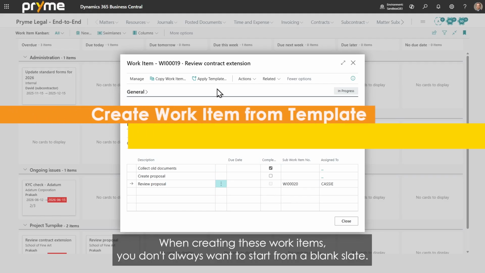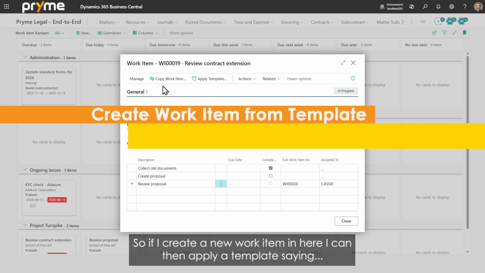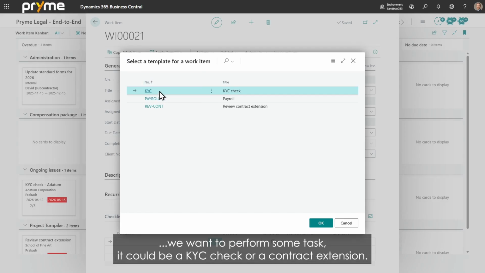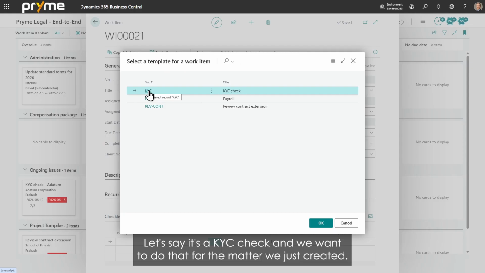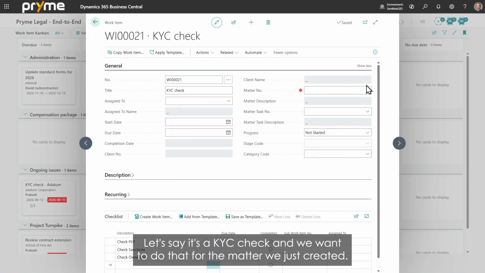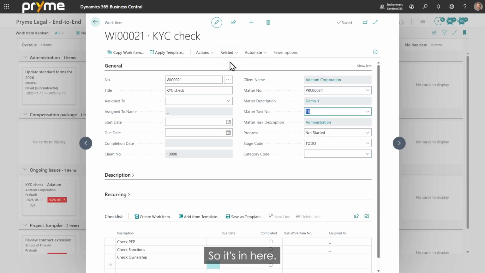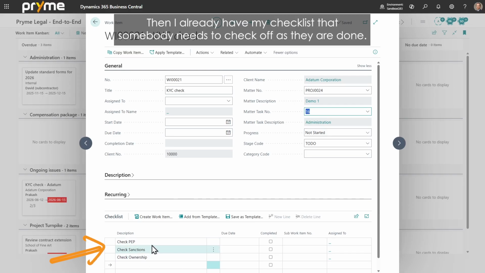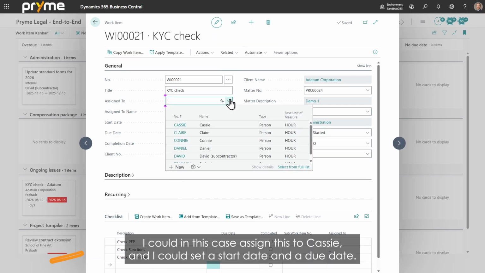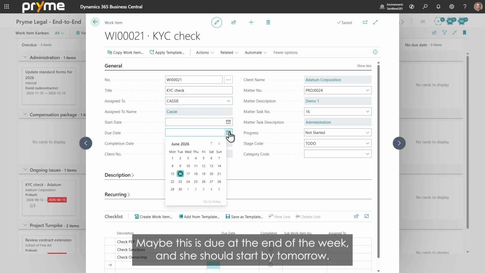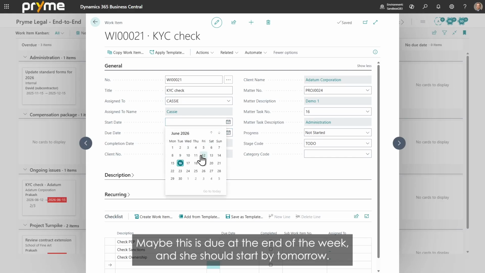When creating these work items, you don't always want to start from a blank slate. So if I create a new work item in here, I can then apply a template saying we want to perform some task. It could be a KYC check or a contract extension. Let's say it's a KYC check. And we want to do that for the matter we just created. And that is related to administration. So it's in here. And then I already have my checklist that somebody needs to check off as they're done. I could, in this case, assign this to Cassie. And I could set a start date and a due date. Maybe this is due at the end of the week and she should start by tomorrow.